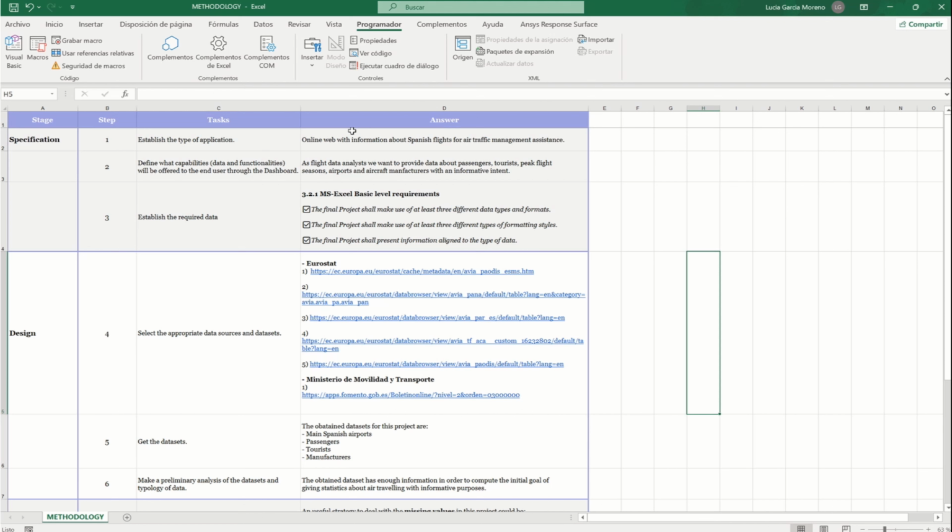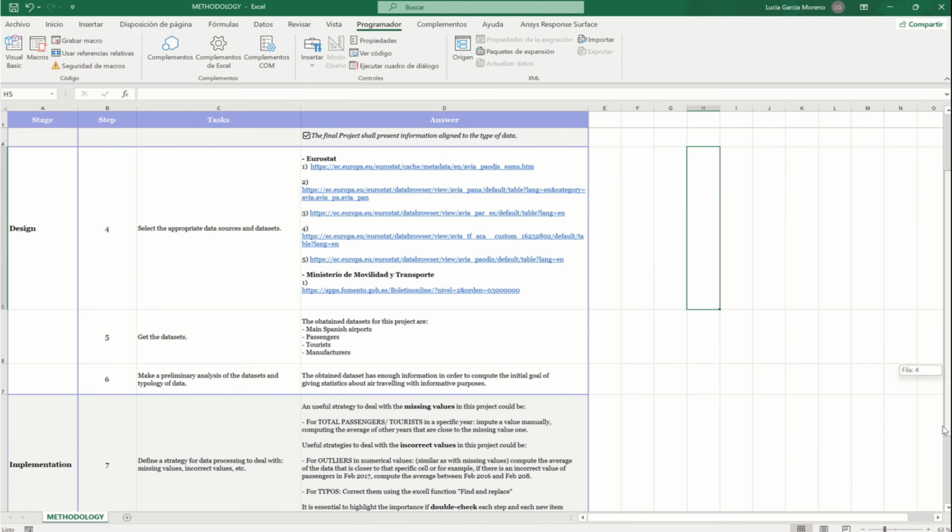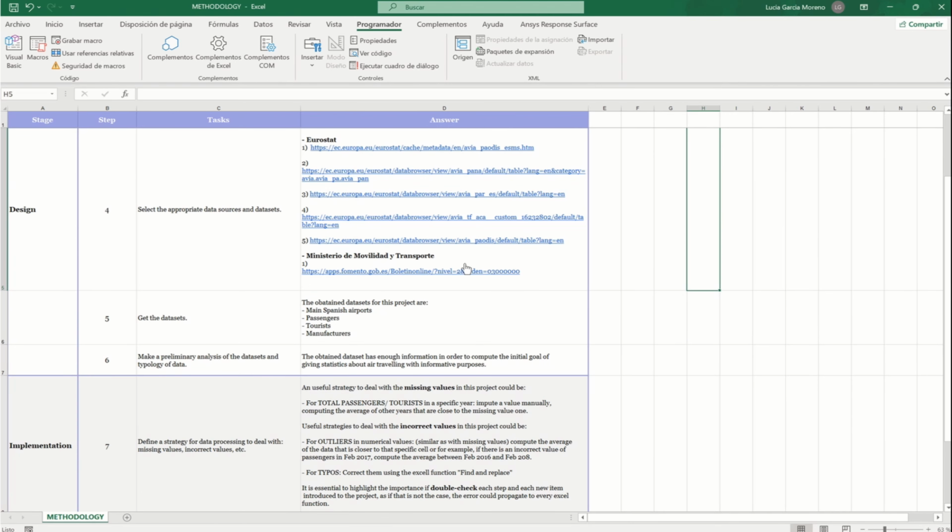We have defined our project as an online web with information about the Spanish flight for traffic management. And we tackle data about passengers, tourists, peak flight seasons, airports, etc. In the following parts of the video, it is going to be justified how the basic level requirements are fulfilled. And our main sources have been the Ministerio de Movilidad y Transporte and mostly Eurostat.